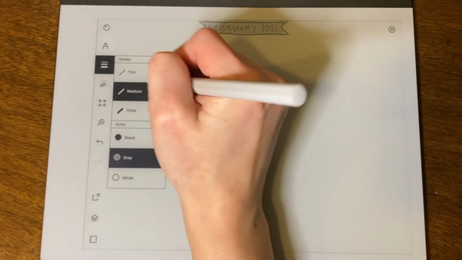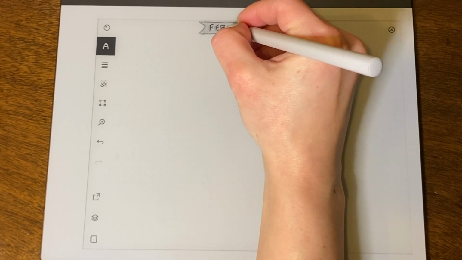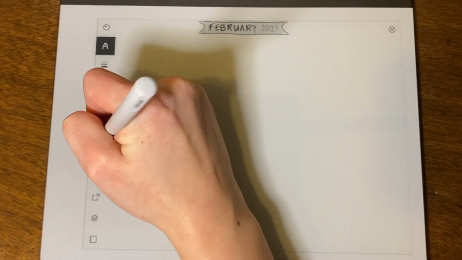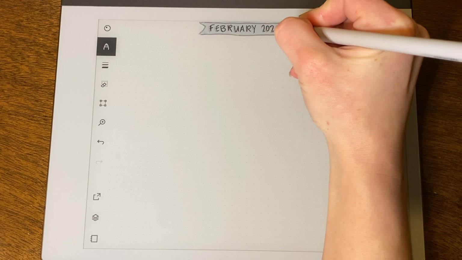February 2021, and now in black. I used the background to make it a little more dynamic. And I also make a lot of mistakes.